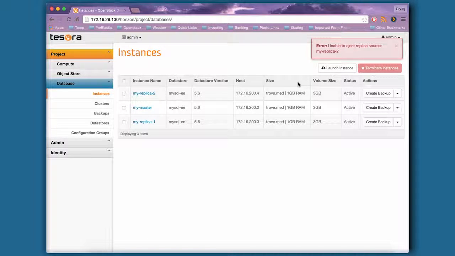There we go. It generated an error. The reason there's an error is because my replica 2 is still reachable. It's tagged as active. So you're not allowed, this is basically a seatbelt. You're not allowed to eject the master that is reachable.